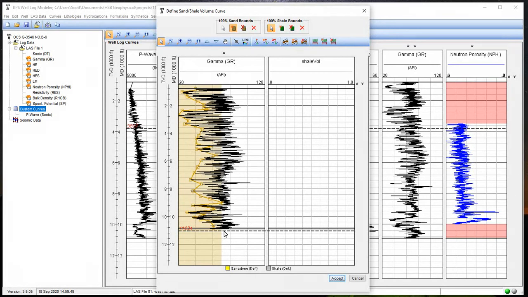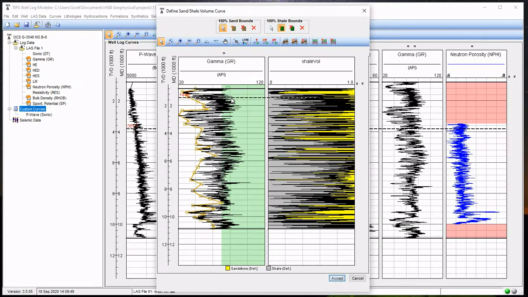Now guess what? We're going to do the same type of thing on the other side of the curve. That will define our 100% shale bounds. And I come over here and I click the button to start adding shale points. And you'll notice it turns green, which is what we're using to discriminate between the display within the sand and the shale. And I'm going to add points on the right side.